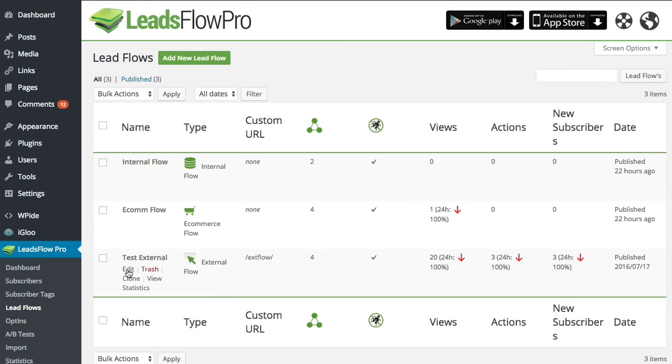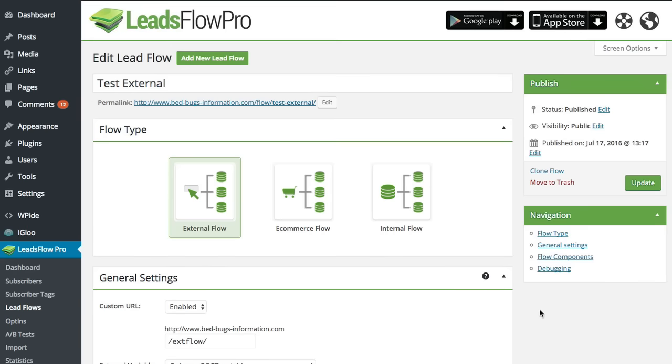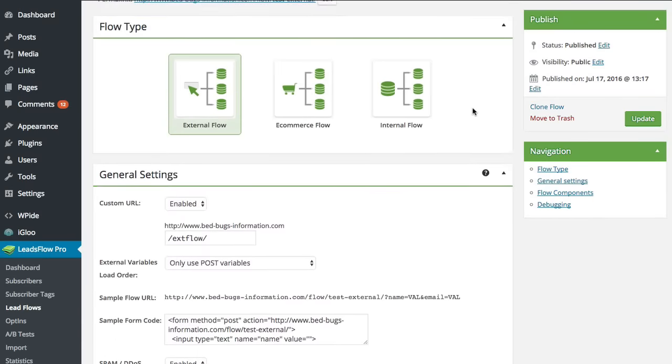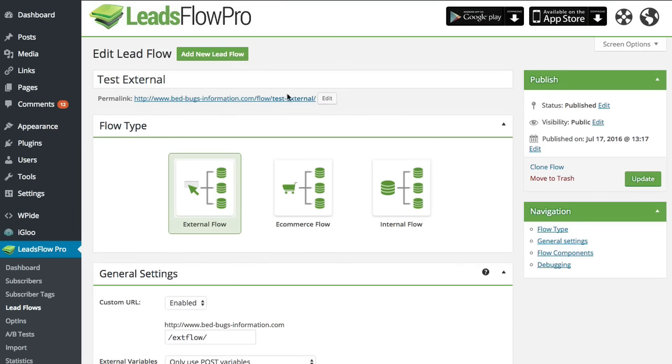Now, where you would really get the most value out of the external flows is if LeadsFlowPro is not installed on the domain where you're going to put your landing page, basically where you're going to capture this lead from. So in this case, I am actually putting this on an external domain from where I'm hosting LeadsFlowPro.